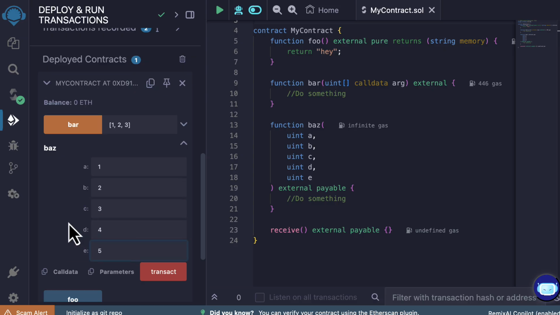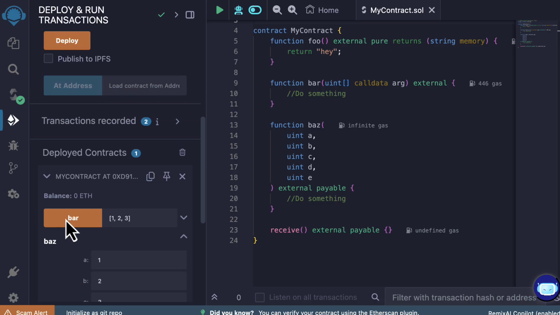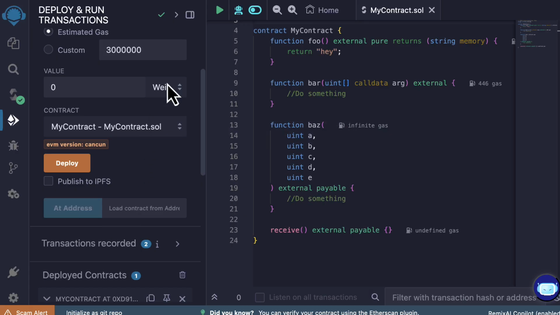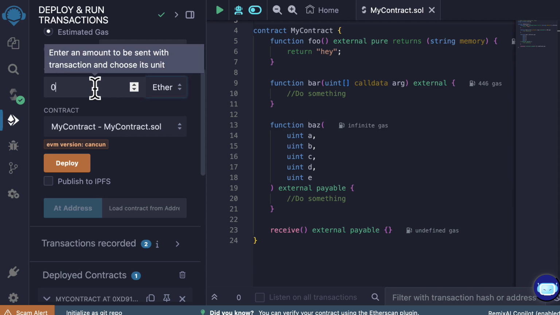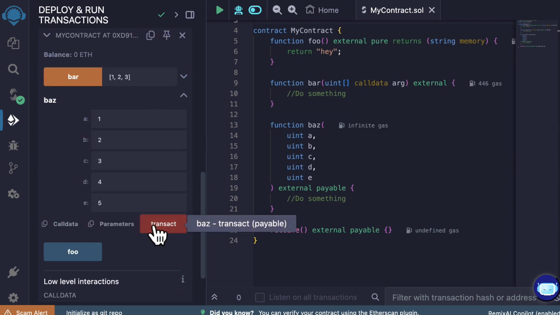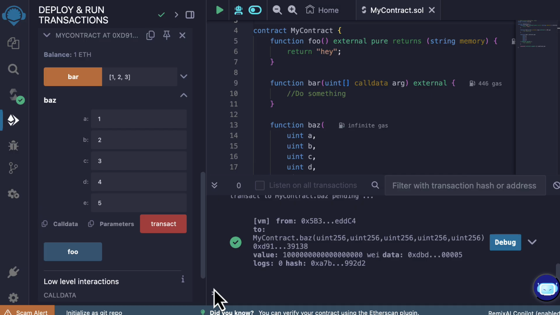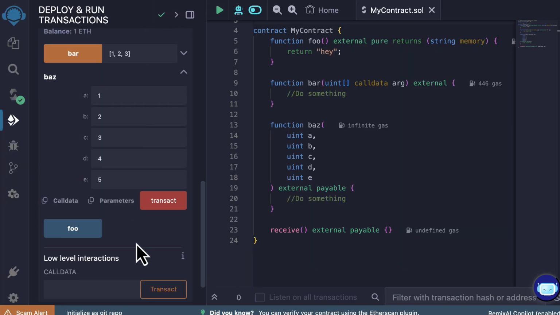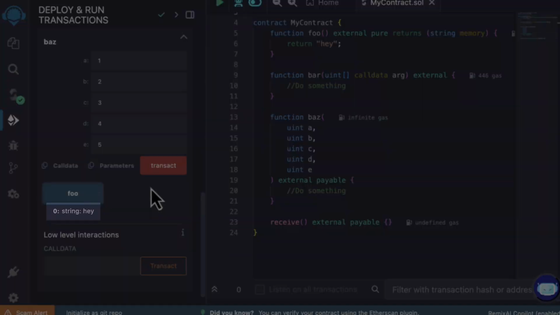Next, we need to specify how much ether we want to send. Let's scroll up, and here you can see the value field for ether transfers. Let's change the unit to ether, and let's send 1 ether. Next, we scroll down, and we execute the function. Now our transaction is complete. Next, let's execute this view function, and we see the returned string just below.